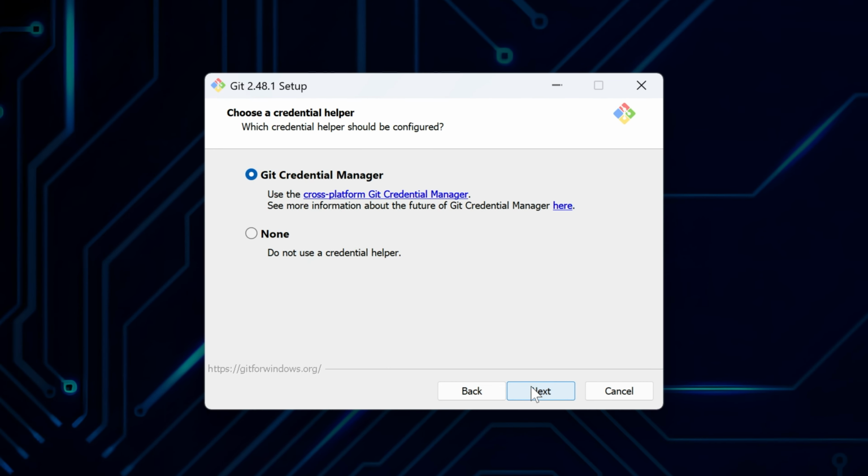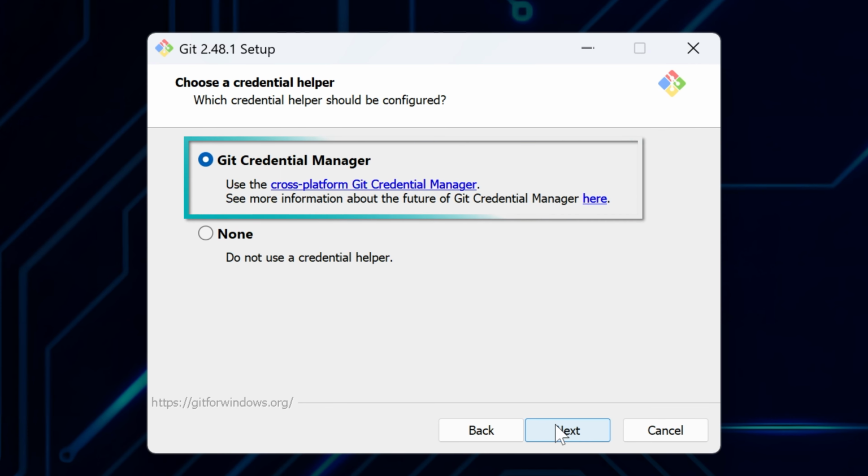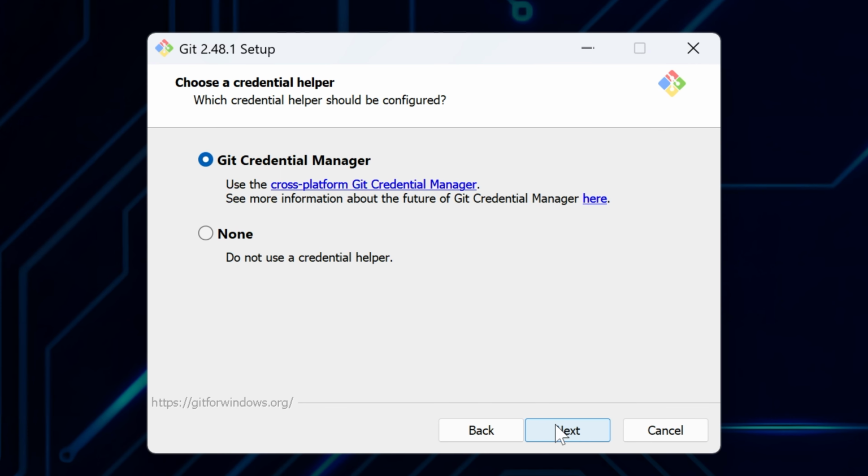This decides how Git handles authentication for online repositories. Git Credential Manager saves your credentials securely and is recommended for GitHub, GitLab, and Bitbucket. The None option would make you enter your username and password every time. Leave the default selected for easier logins and click Next.